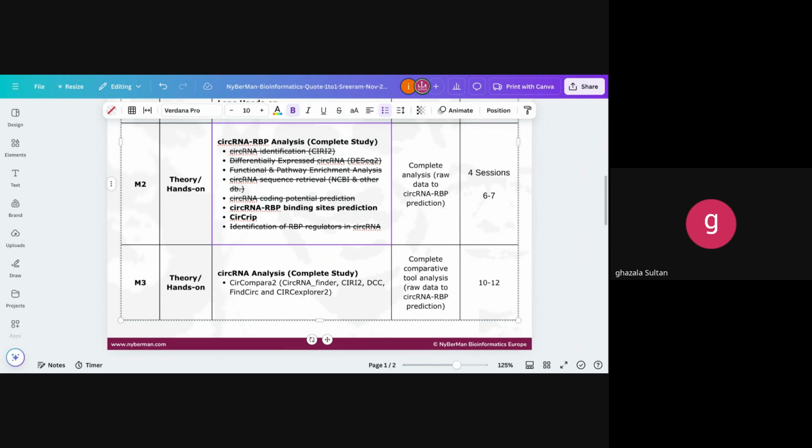And apart from that, how can you visualize circular RNA? Identify circular RNA with CircRIP. Sorry, I have written identify the RNA. It's identify the circRNA. Okay. And one more addition, Dr. Ghazala.